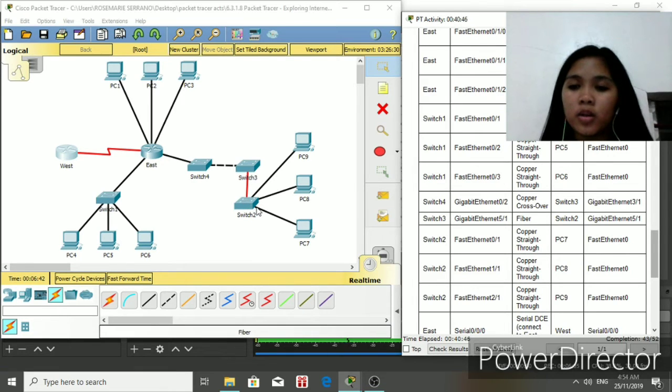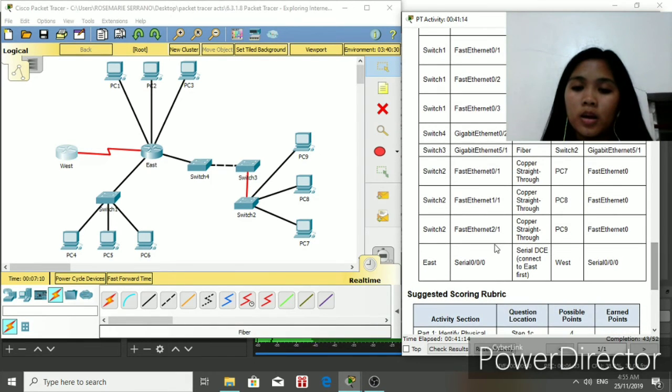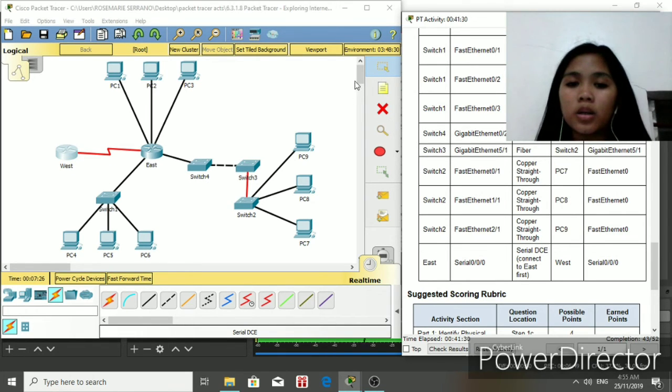Then Switch2 GigabitEthernet, Switch2 FastEthernet0/1 copper straight-through to PC7, FastEthernet0, and Switch2 FastEthernet0/1 copper straight-through to PC8, FastEthernet0. Switch2 FastEthernet0/2 copper straight-through to PC9, FastEthernet0. And then Serial0/0/0, serial DCE. Serial DCE is this one, connect to West. Serial0/0/0. That's all, guys.